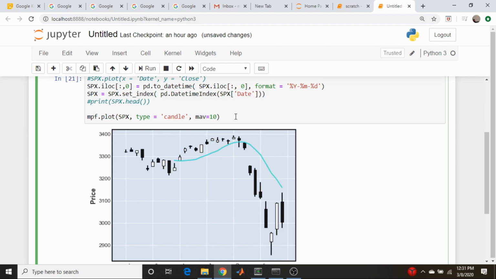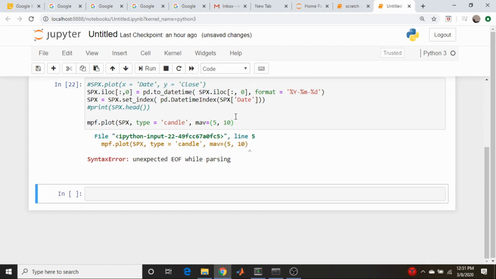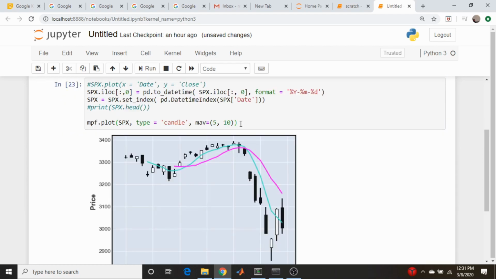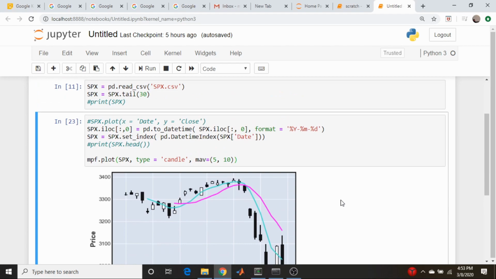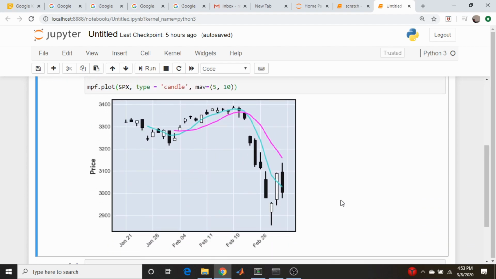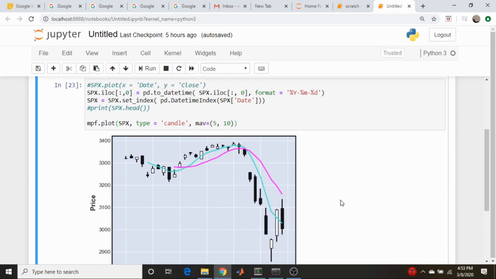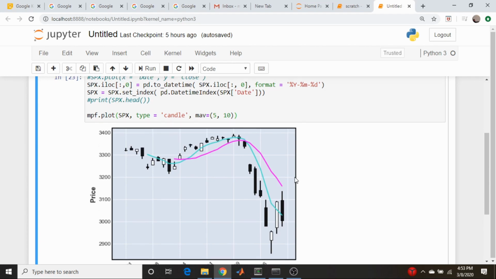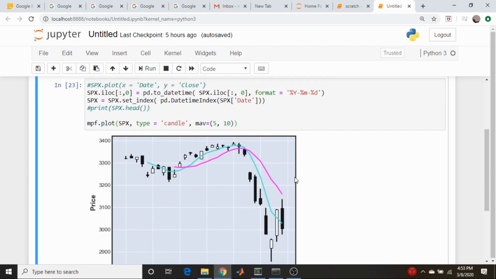So let's do a 5 and a 10-day moving average. What went wrong now? Oh, did you stamp parentheses? There we go. I'm not very familiar with this package. I don't really know how to customize this all that well, but I just wanted to do a quick little presentation on it here. It might be useful if you're into technical analysis and just want to script up some various studies.